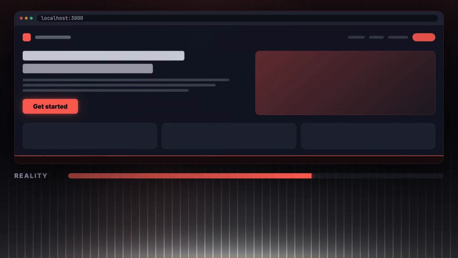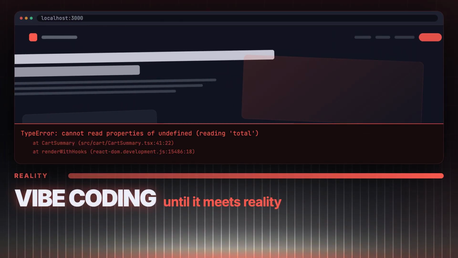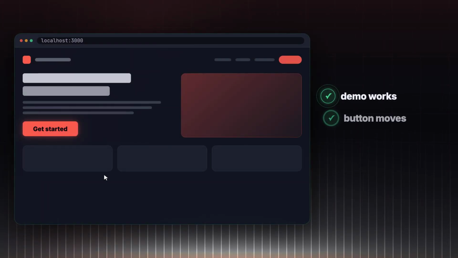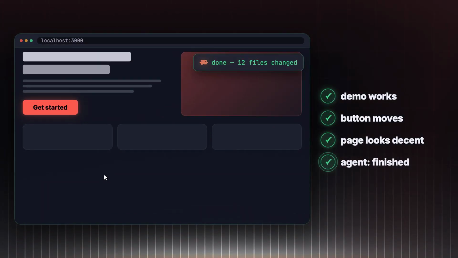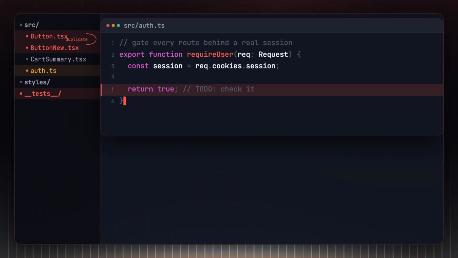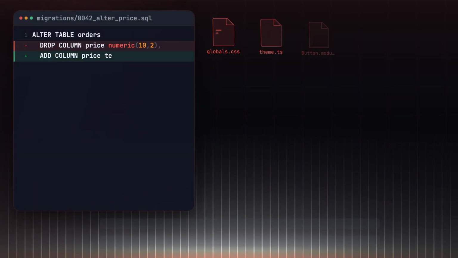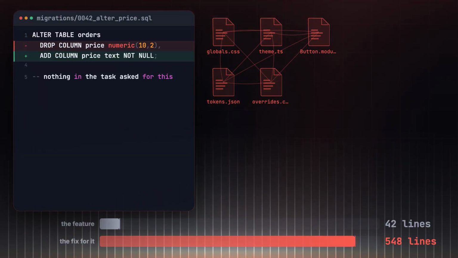Vibe coding is fun until the app has to survive contact with reality. The demo works, the button moves, the page looks decent, the agent says it finished, then you open the code. There are duplicate components. The auth check is decorative, the test suite does not exist, the database schema changed for no reason, the styling is scattered across 5 files, and the fix is somehow larger than the feature.